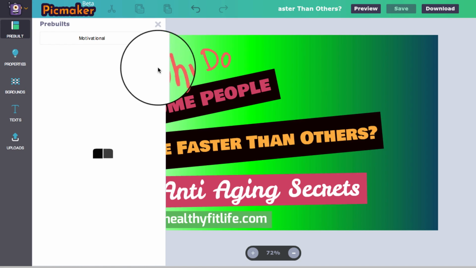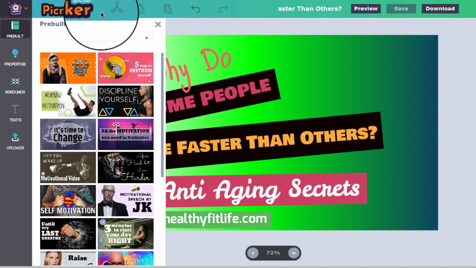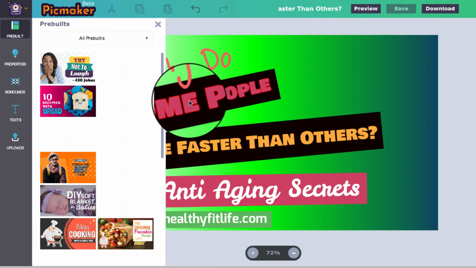So let's just go motivational for a minute here and check it out. So like I say, this is beta. The thing with beta, they may put it to a paid service in the future, who knows, but right now it's free, so we can't complain. But with the beta, things are slow and some things don't work as they say. All pre-builds.